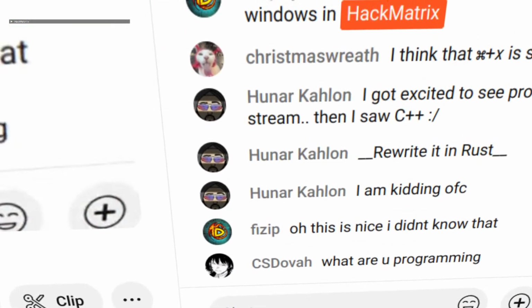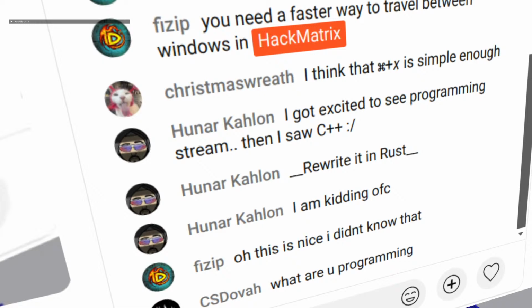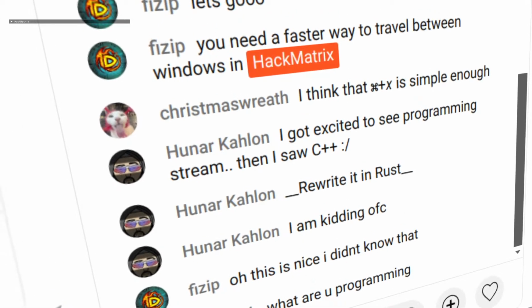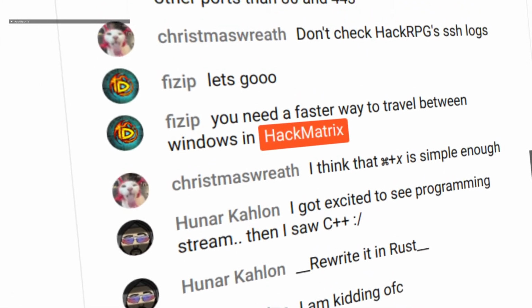That's what I'm programming. Read, write, and Rust, yeah. Got excited when I see programming, then I saw C++, yeah.